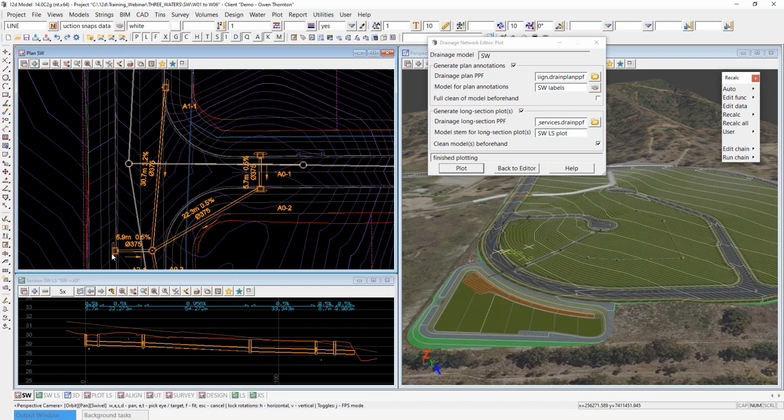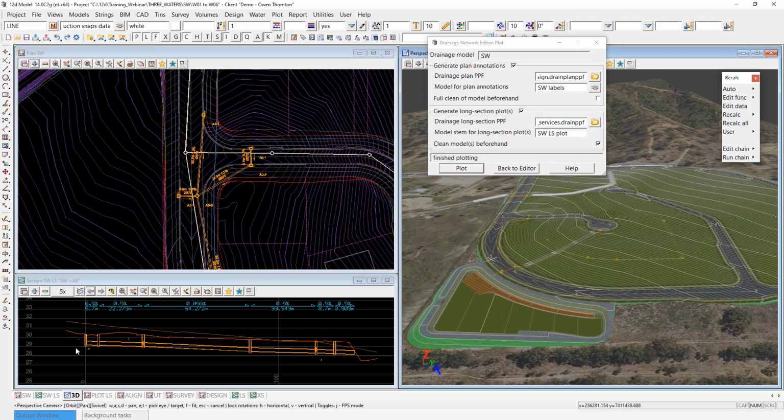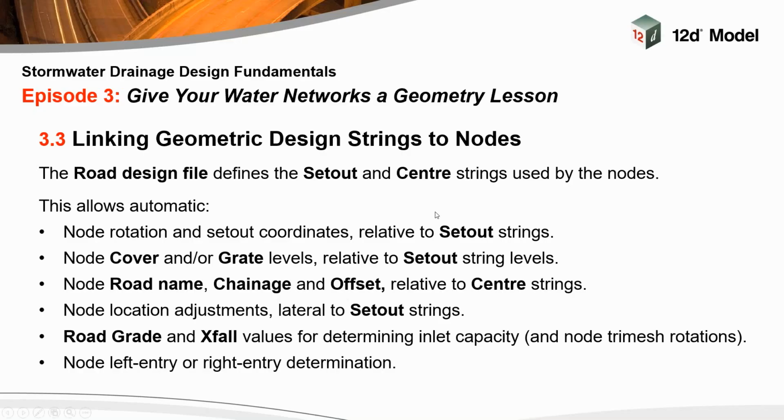So a lot of things have happened because of that road design file. It's doing an awful lot for you. It's never a good idea to think that you can skip that step of creating a road design file. All sorts of good things can now be calculated automatically because of that road design file. Okay, moving back to the slide. That's pretty much covered everything.